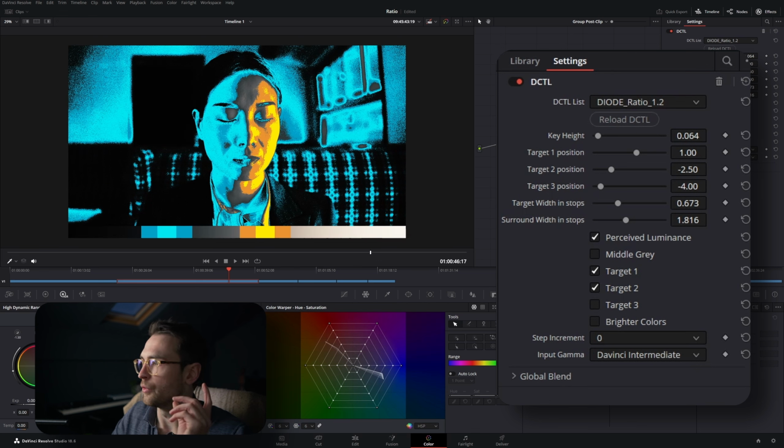So what this is telling me is we have a range of +1 stops and -2.5 stops. It's a 3.5 stop difference, so that is a bit more contrast than an 8:1 contrast ratio, because an 8:1 contrast ratio would be 3 stops of difference.